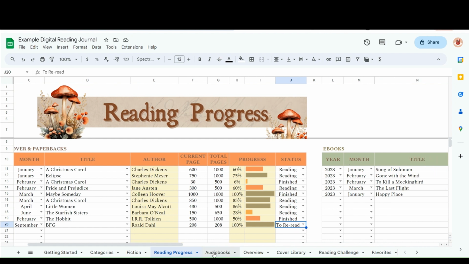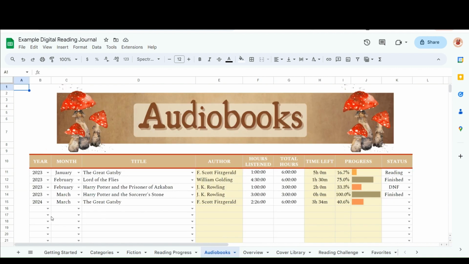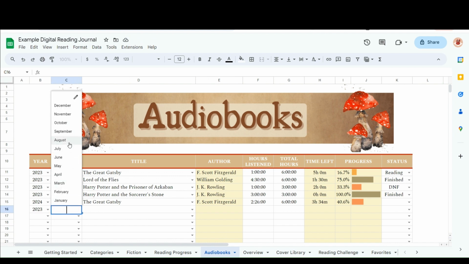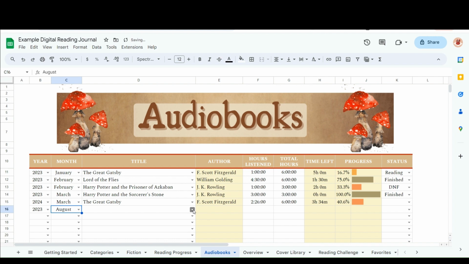And then we will go to the audiobooks tab, and it's just the same as before, except if you put audiobook on the fiction page where we originally put the book down, this is where it will show up. So I'll put August here. This is where I will choose Daisy Jones. Author populates. Hours listened. I'm going to say that we listened to 6 hours of the book.